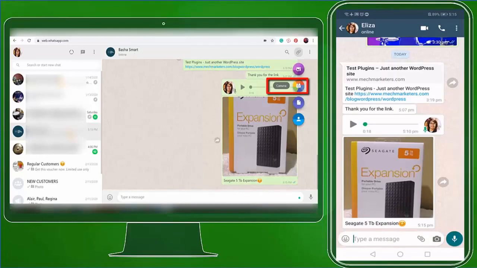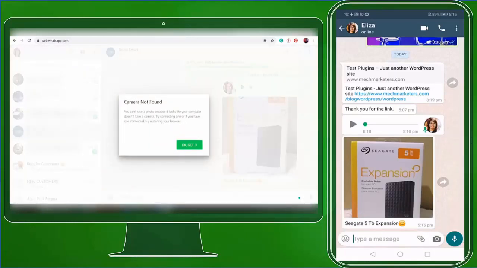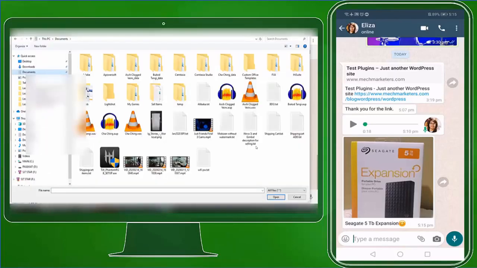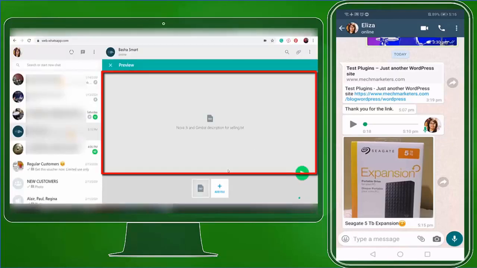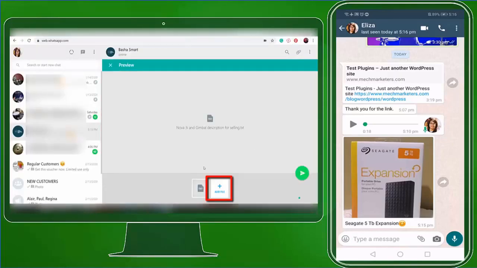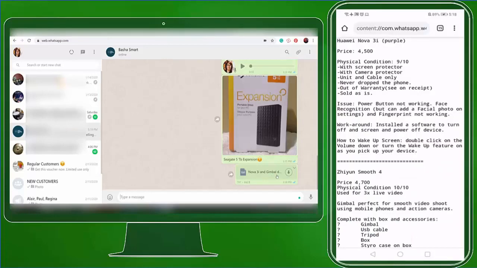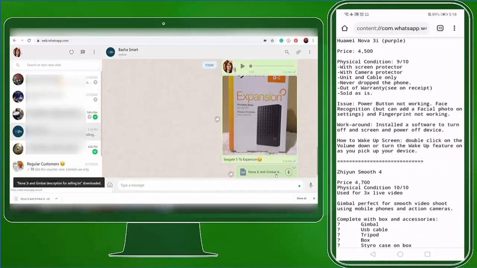If you click on the camera icon, you need to have access to your computer's camera. If you click Documents, you can access your hard drive to search for documents that you can send to your recipient. Then choose the document. You may notice that you cannot add a caption here. You can either add another document or send this right away. If you tap on it, you'll be able to see the document without sending it to your contact's email address.